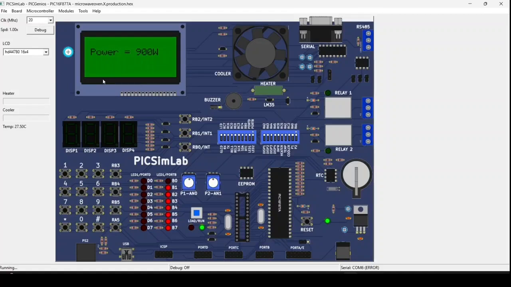As you can see, it shows the power 900 watt. Now the LCD asks me to set the cooking time in minutes and seconds. Using the keypad, I will enter the cooking time. If a wrong value is entered, we can clear it using the star key. Now let's put some other value. Now I confirm the time by pressing the hash key to start cooking.